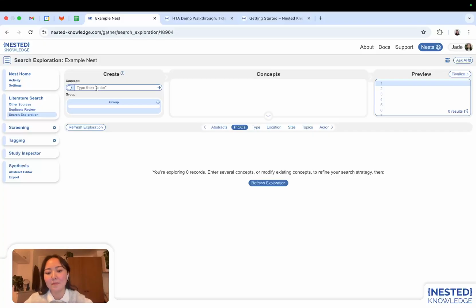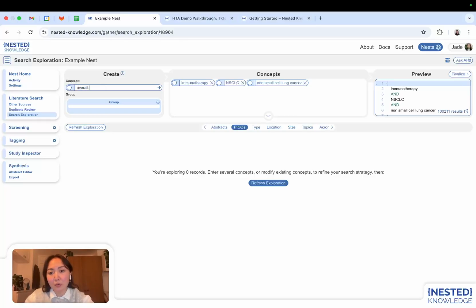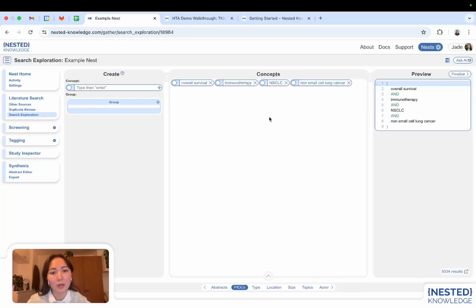So let's say I'm just adding in some keywords regarding non-small cell lung cancer. So if I just add in non-small cell lung cancer, press enter to add into the concept box, NSCLC. Maybe I want to take a look at immunotherapy, overall survival, and that's all the terms that I can think of at the moment. I might want to open up this concept box and group like terms together.